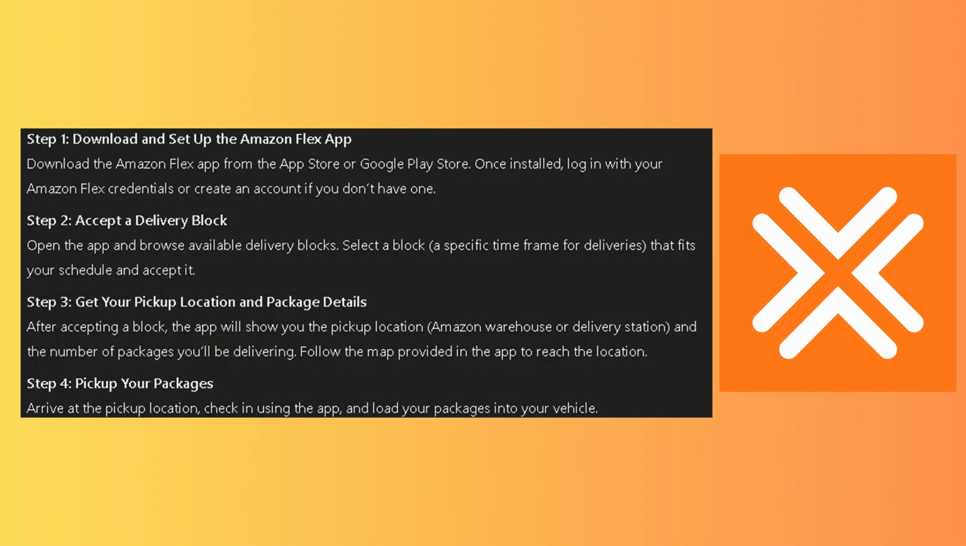Accept a delivery block. Open the app and browse available delivery blocks. Set a block, such as a specific time frame for deliveries that fits your schedule, then accept it.